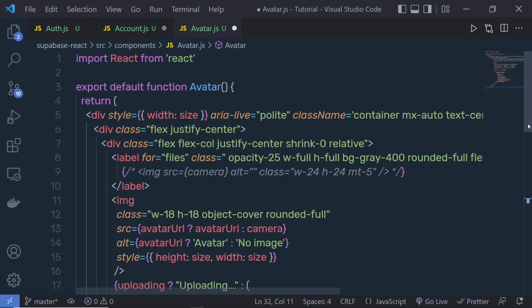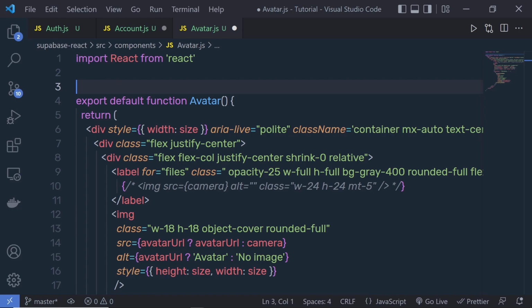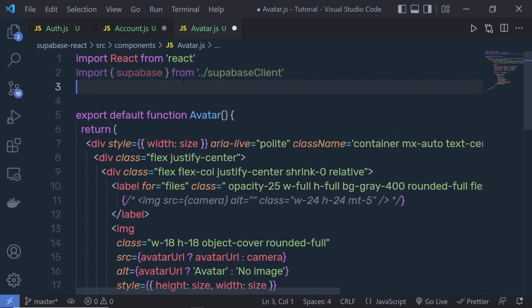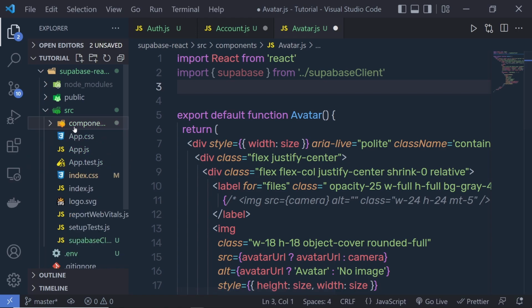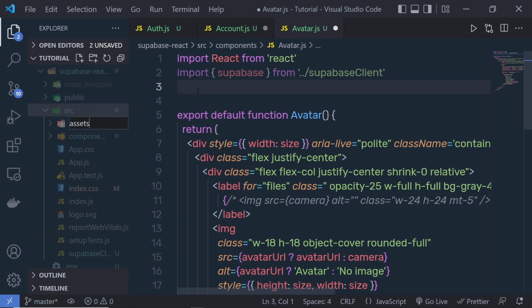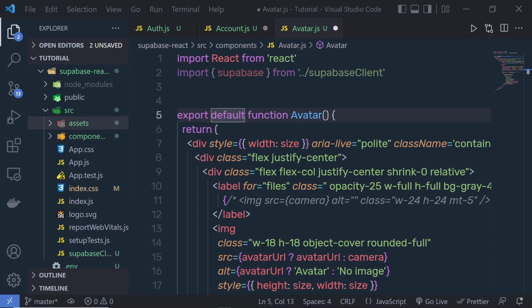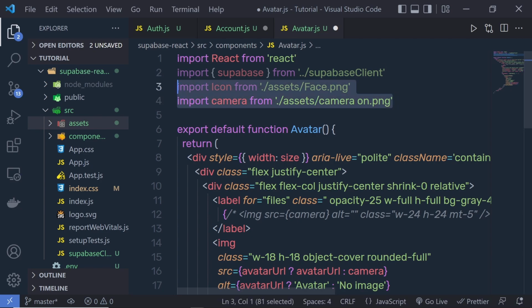And at the top here, as you know, we need to first import the Supabase client. So I'm going to do that here like this. Then I'm going to import a default profile image inside this project. So here in the src, I'm going to create a folder called assets, and inside this I'm going to put a default profile image. I'm going to put a few images inside this assets folder. Don't worry, you can download all these images with the project. And then I'm going to import these images inside this avatar component like this.